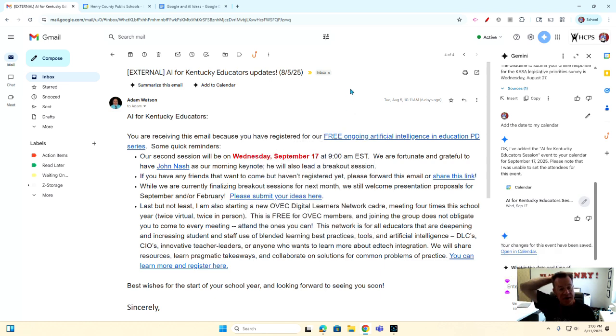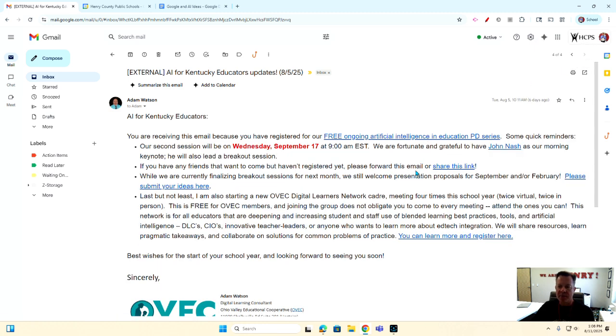I love this because no longer do I have to copy and paste information into my Google Calendar from my Gmail. I can do it all on one page using Google Gemini. Now there's something else I want to show you as well, and that's called Task. I'm a big user of Task now because we get so busy and we forget things. But you'll notice, for example, it says please submit your ideas here.